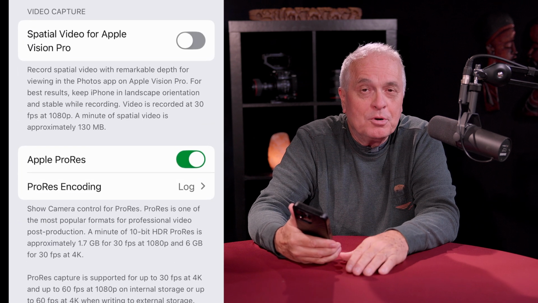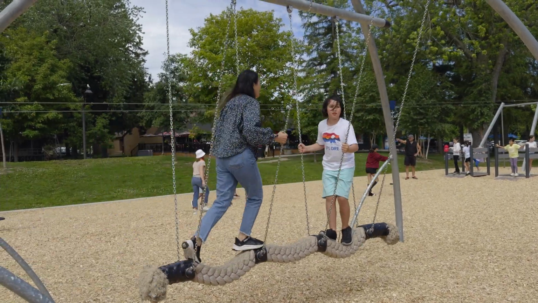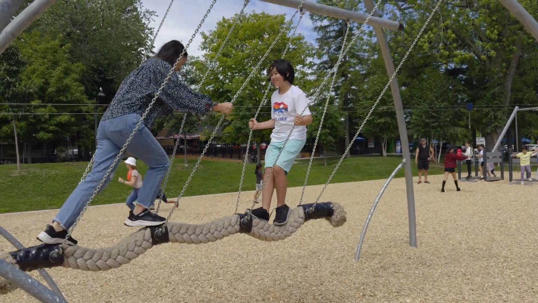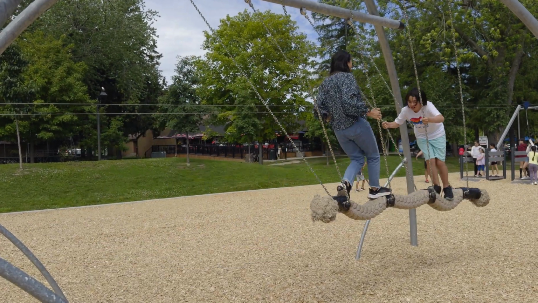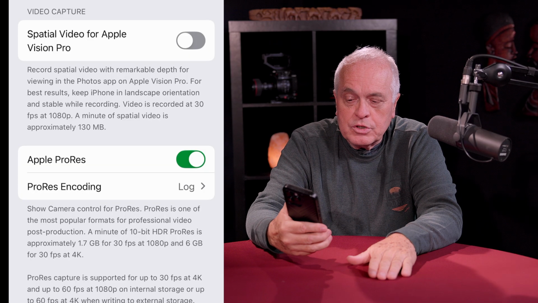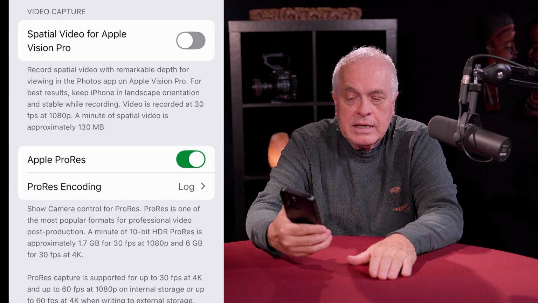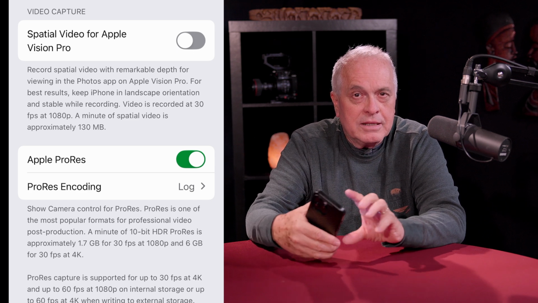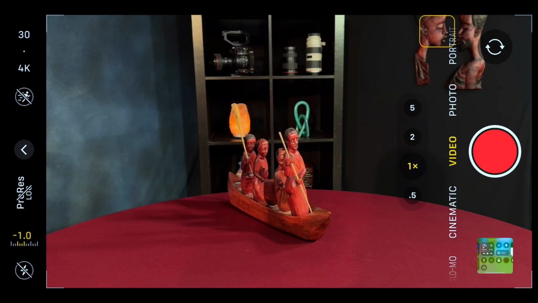ProRes, Apple ProRes. That's a whole new codec that the latest iPhones are offering. If you've got an earlier iPhone, this may not show up on your menu setting, but if you have a recent iPhone, this should be an option. I would recommend turning it on here. Just by turning it on here does not mean that every video that you take from now on is going to be shot in this ProRes codec.